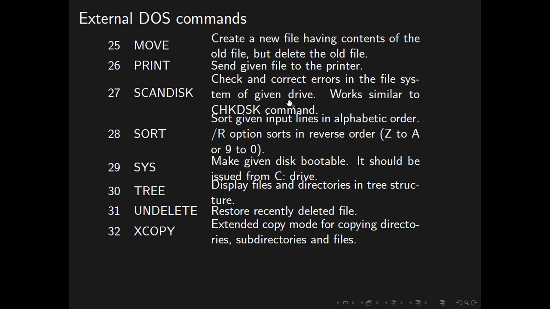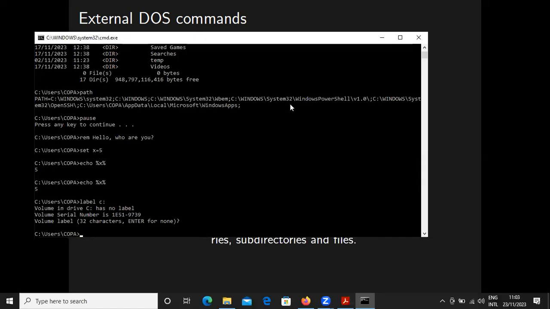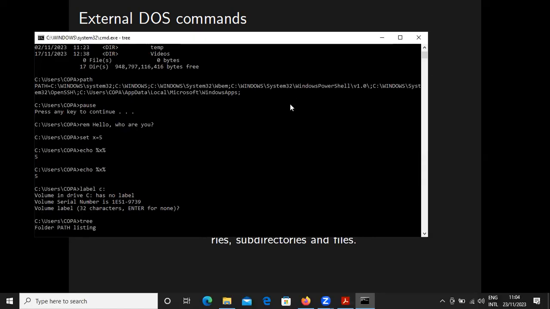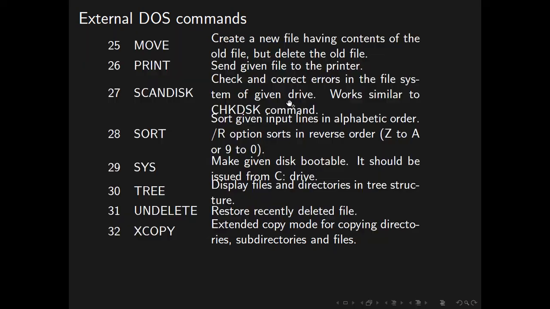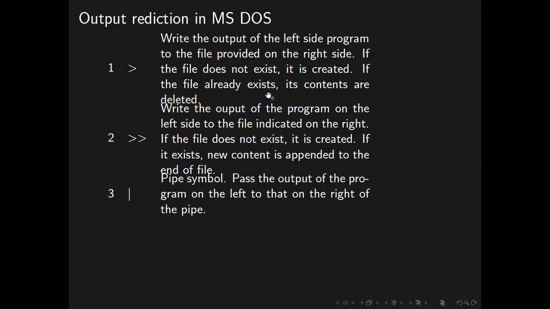I'll show you how the tree command works. Tree. This is the output of the tree command. Then with this, MS-DOS is over.